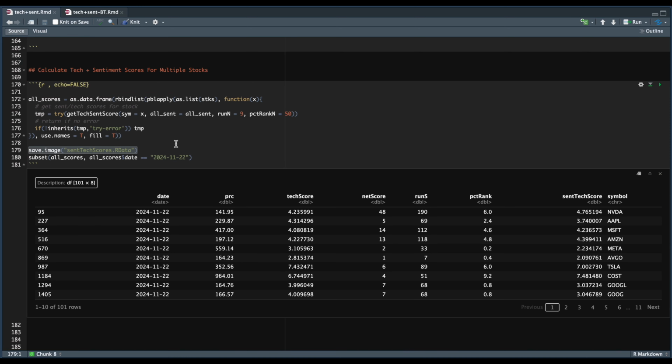In today's video, we're going to continue off with our tech and sentiment scores. Now in the previous tutorial, we calculated all the sent and tech scores for multiple stocks, and we saved all of our workspace in line 179. But in today's tutorial, we're going to use all scores to create a backtest.